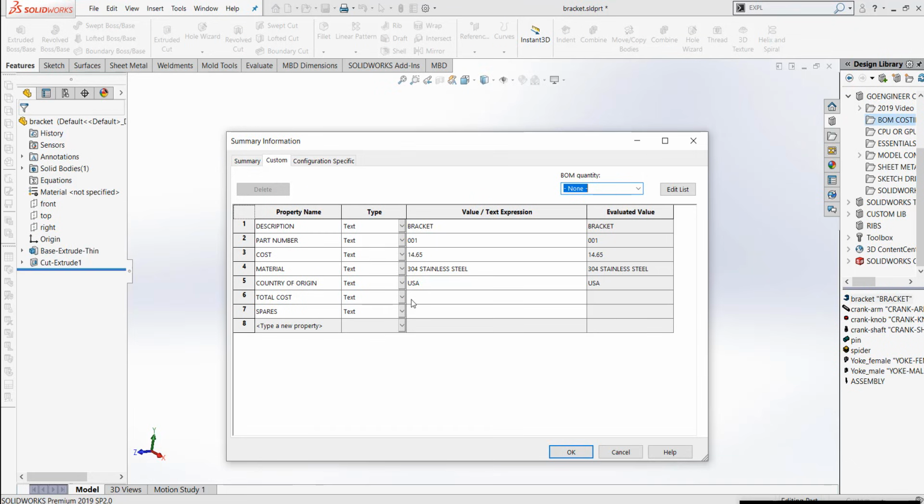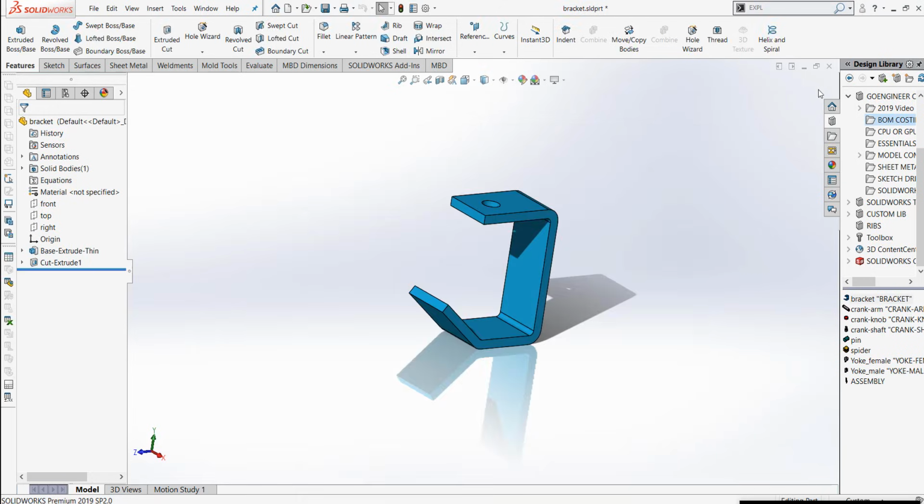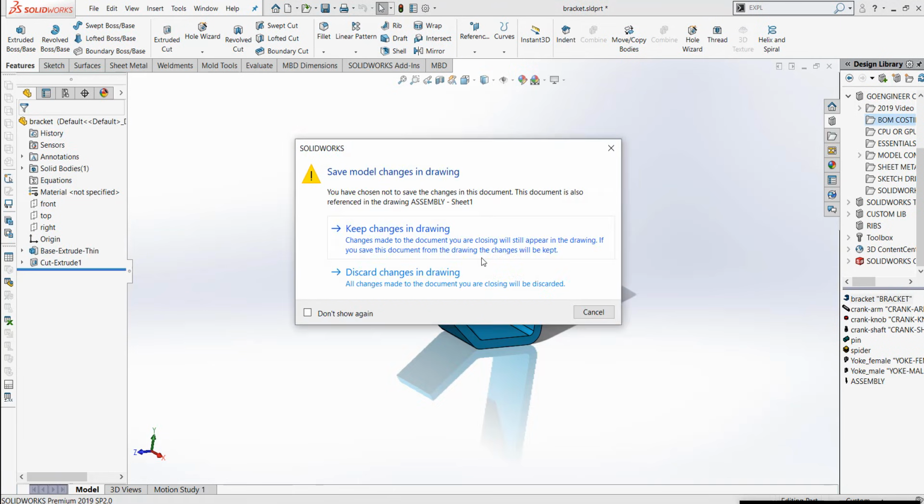The reason I did that is because we're going to write an equation to it in the bill of material. In this case, I wrote a column for a custom property called spares. But in this case, we're not going to ship any spare brackets with this part. We're going to hit OK, and we're going to close that part down.